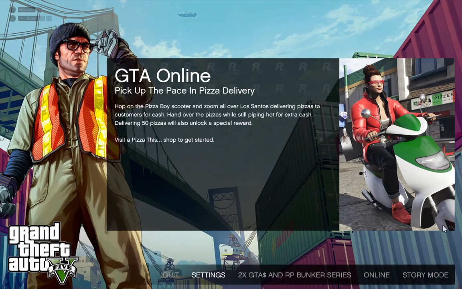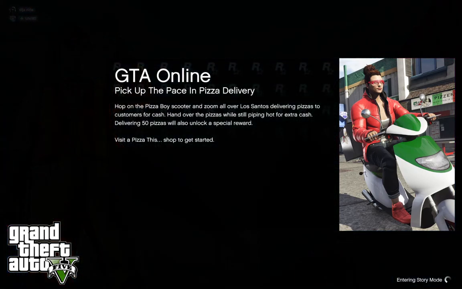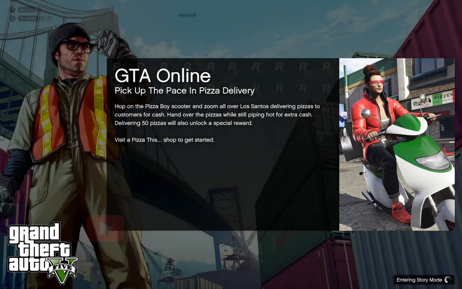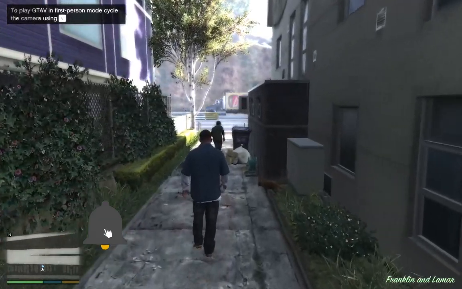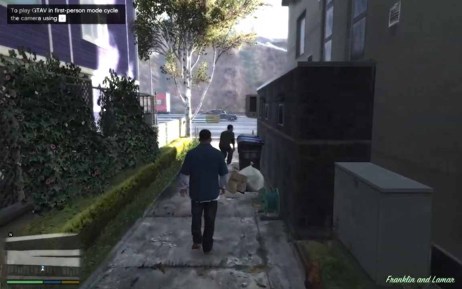After restarting GTA 5 like me, enjoy playing with the best FPS settings on your PC or laptop. And that's it all guys for this video, how to get the best FPS settings in GTA 5.